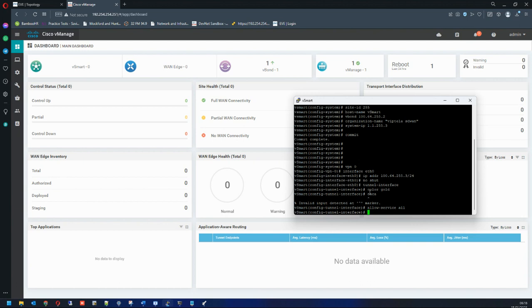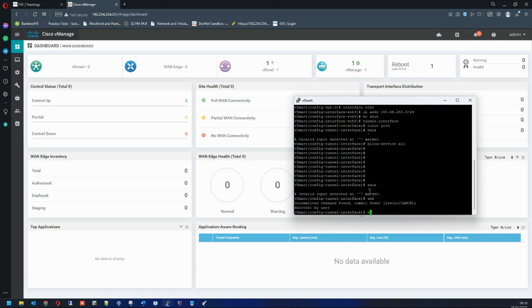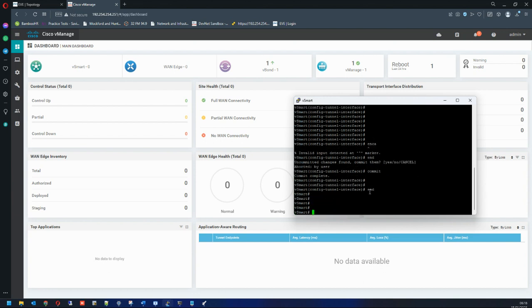Oh, I've not added it. It won't come up. So allow all services. I think that is all. Can we do encapsulation? No. Okay. Commit. Okay, that should be all for now.